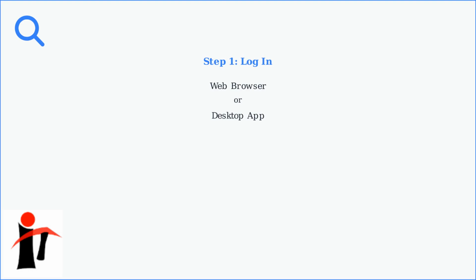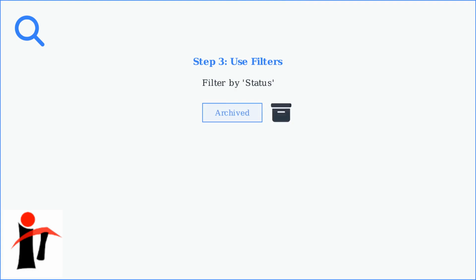First, log into your Loom account either through the web browser or the desktop app. Navigate to the My Videos or Library section. Now, look for filter options like Status. Here you can select Archived or Hidden to isolate those videos.